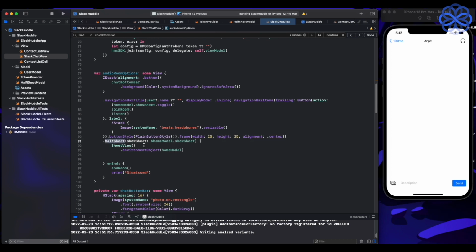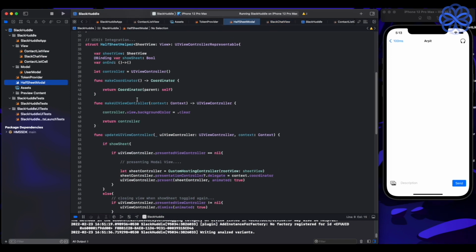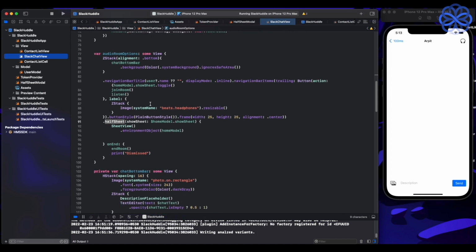For that I have created a certain model that enables you to open a half sheet when you tap on that headphone button. I'll not go into the details of this particular model or class. You can just have a look at it and get to know what it is all about. Let's go back and see how we are doing it.